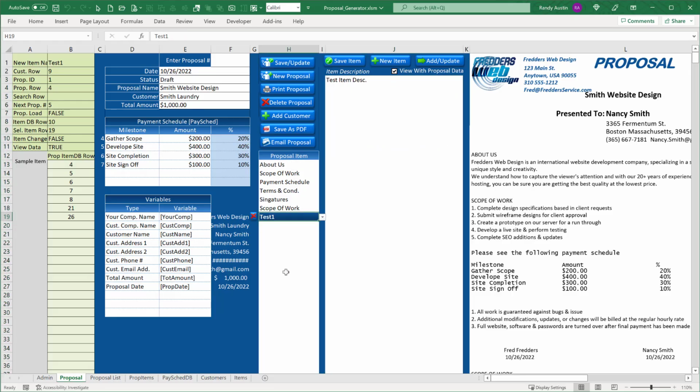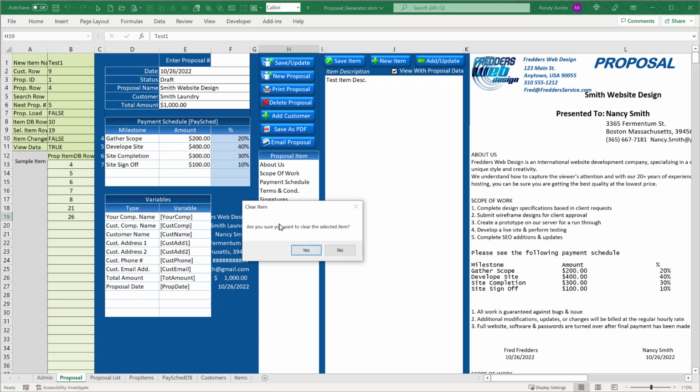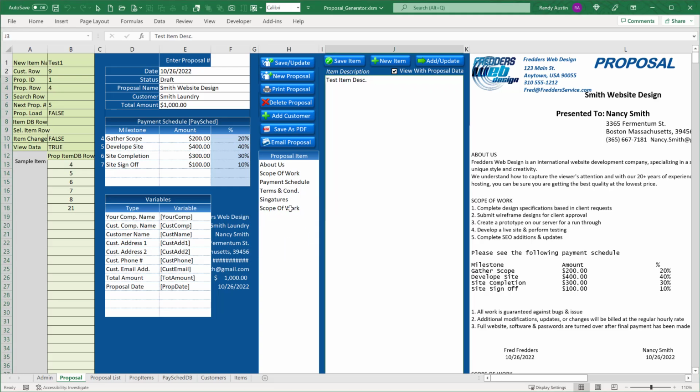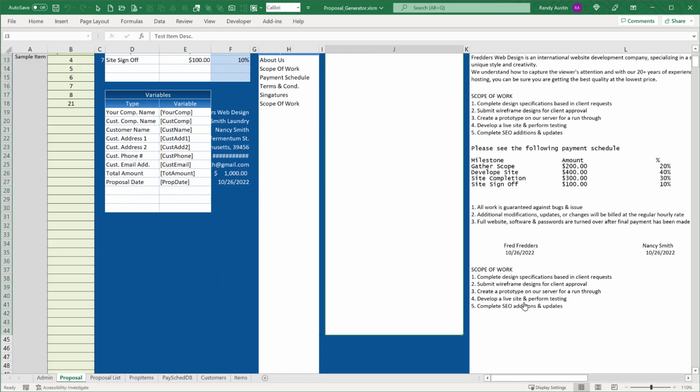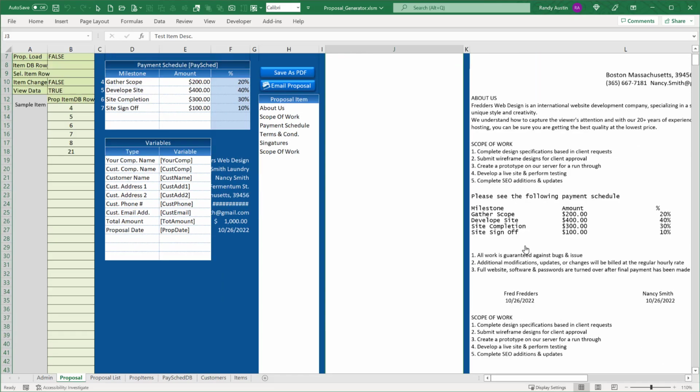Okay, now what we want to do is clear an item, right? What if I decide I remove this? I don't want this item as part of it, I want to clear it. So I've created a little function here that says, are you sure you want to clear it out? Yes. What that's going to do is clear it out from this proposal. It's also going to clear it out from here at the top of this.